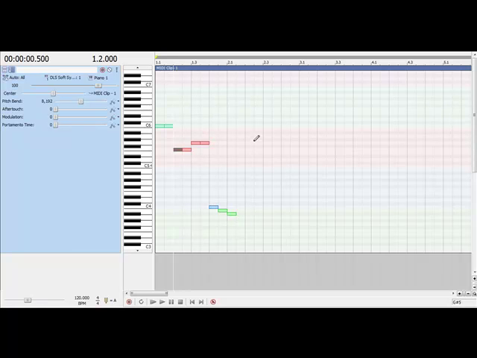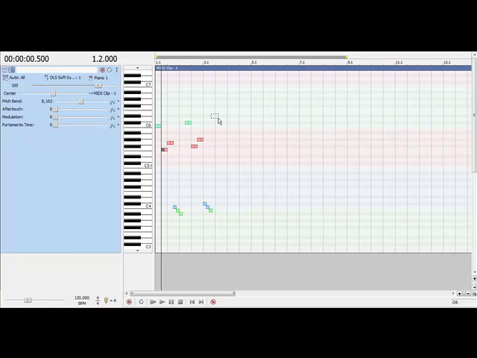Simple. Okay, now I've got a sequence here. It's just 3 little bits. Then we can do a variation. Say go up a note on each of them. Very simple.